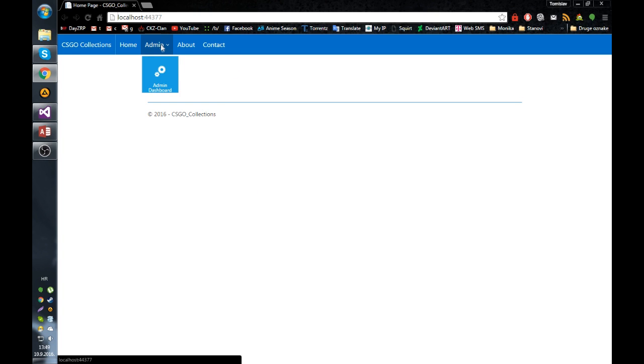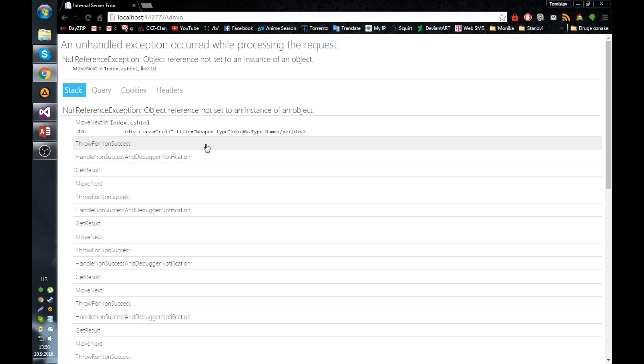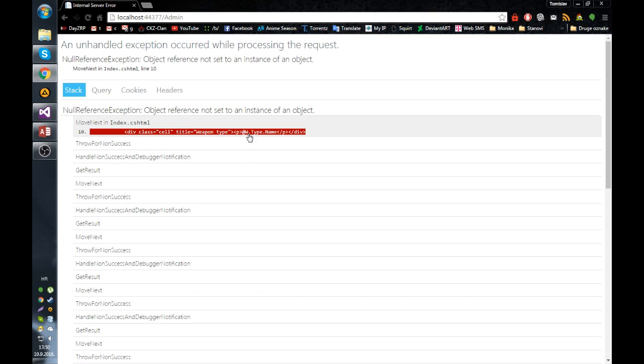So, dashboard. Now we'll see if it will throw an error or works just fine. And it threw an error. Okay, so it's not looking at w.type.name. I thought this might happen.